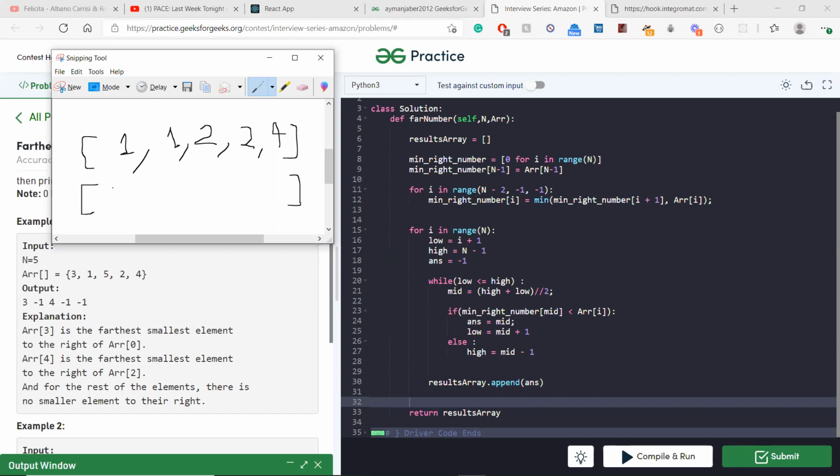So if this is my array, we have 3, 1, 5, 2, and 4. I'm going to be looping from here to n minus 1 as a start. So this is going to be the low, this is going to be the high. And then I'm getting the answer, which is minus 1 by default, unless we change it later on.